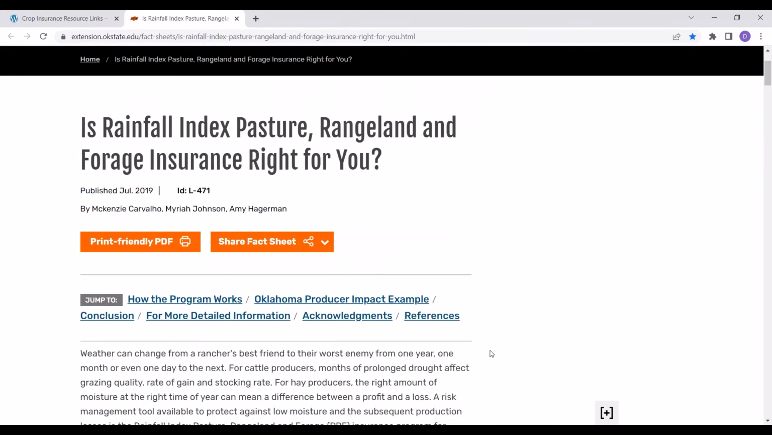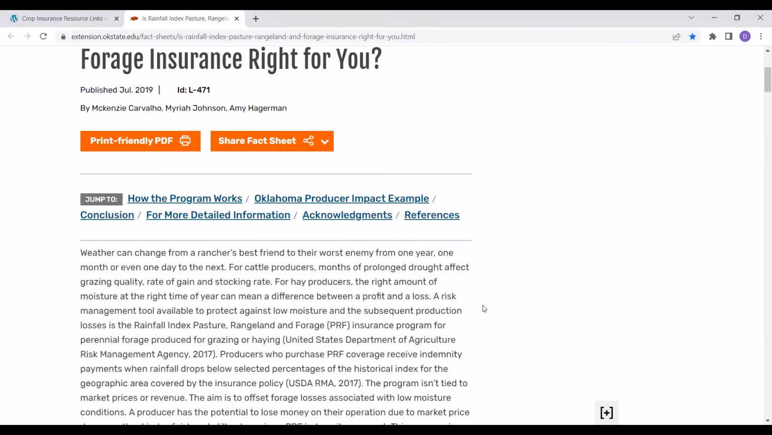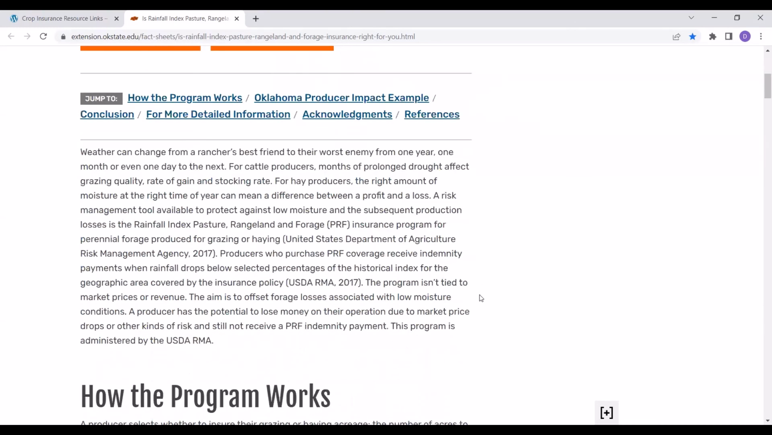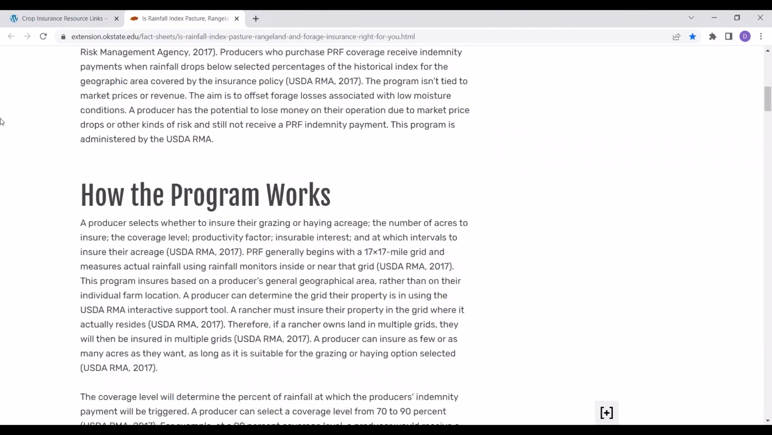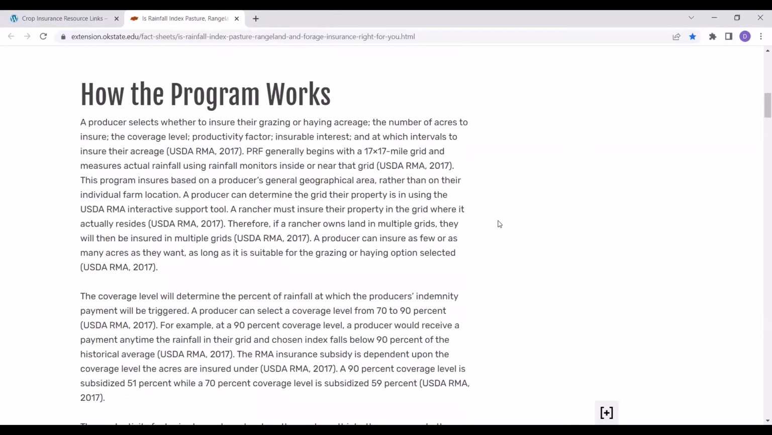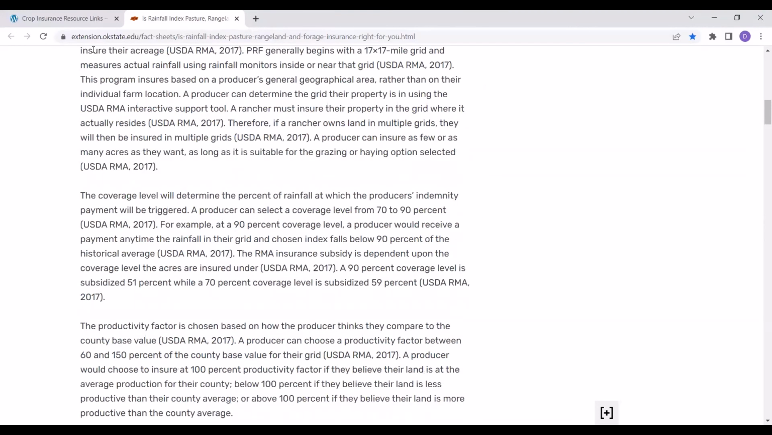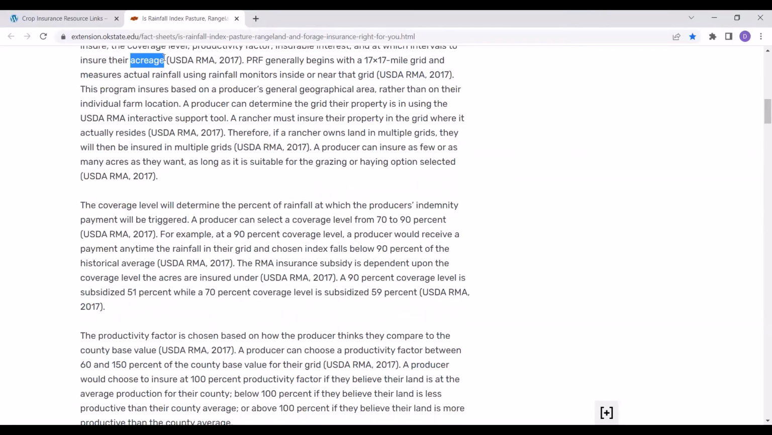And I would suggest someone that has a lot of colonies, multiple colonies, this might be something they want to look into. If you'll remember, the only insurable cause of loss is a lack of rain or a decrease in the amount of rain. This article that I've linked here does a really good job at going through how the program works. It tells you all the different things that a farmer has to decide, like the acreage they're choosing to insure.